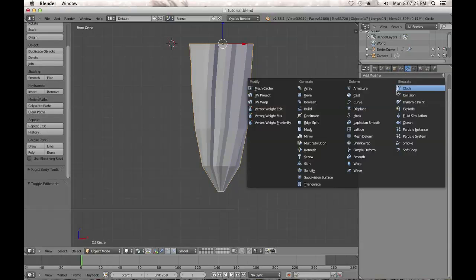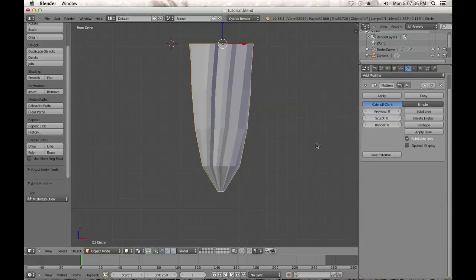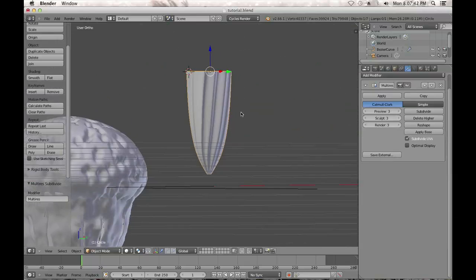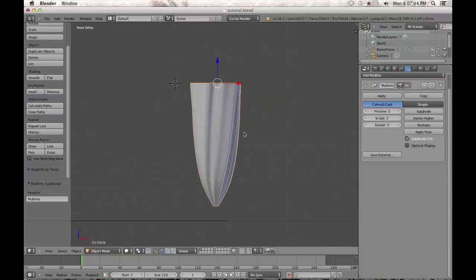And I think we'll be adding a multi-res modifier to this, because we'll be doing some sculpting as well, just a little bit. So go add multi-resolution, and then just subdivide it 2 or 3 times. I think we'll go with 3. So you can kind of see we're getting that seed look to it.